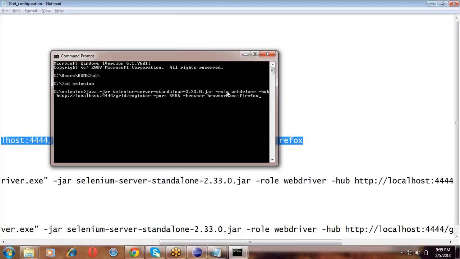Till this point it's the same, and previously we have given role hub, isn't it? Yeah. Here I'm giving the role as webdriver. So role webdriver means it's one of the nodes, not the hub. It's a node. It means it's an individual system. Role webdriver, and after that I'm saying -hub. Why am I saying -hub? Because I want to show that the hub is running in so-and-so port. Okay. -hub http://localhost:4444.